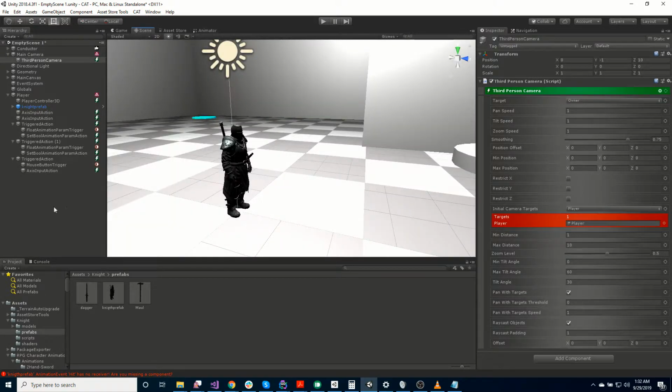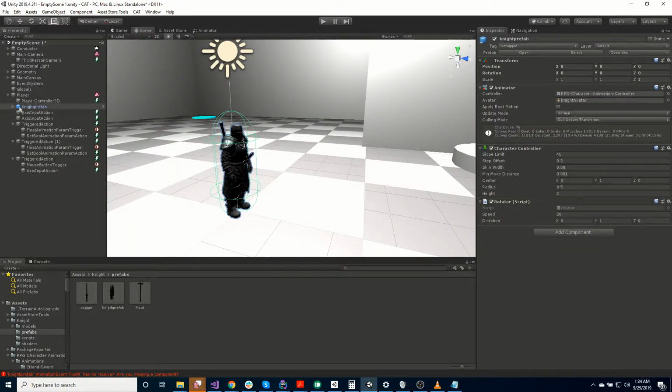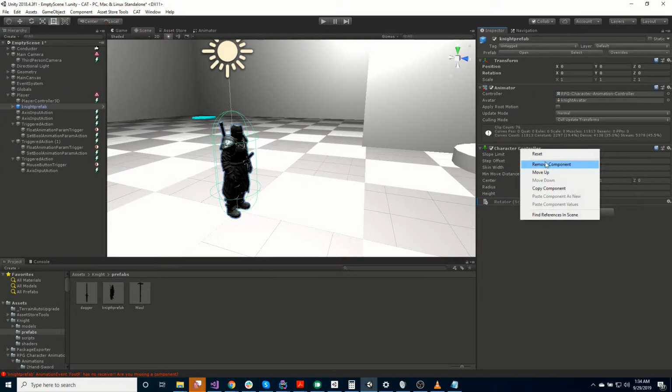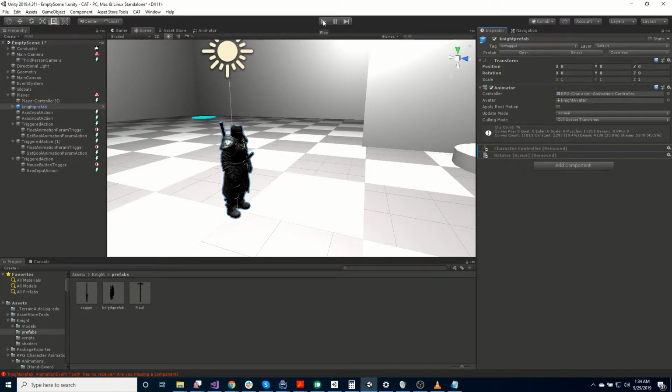Let's go back to our scene. So one thing we want to do is our knight prefab here has this rotator script that's going to turn it around, and we just want to remove that. It also has a character controller. We don't want that either. So now let's give this a try.